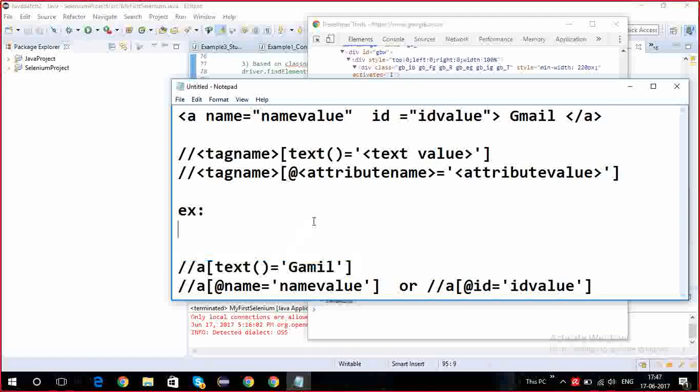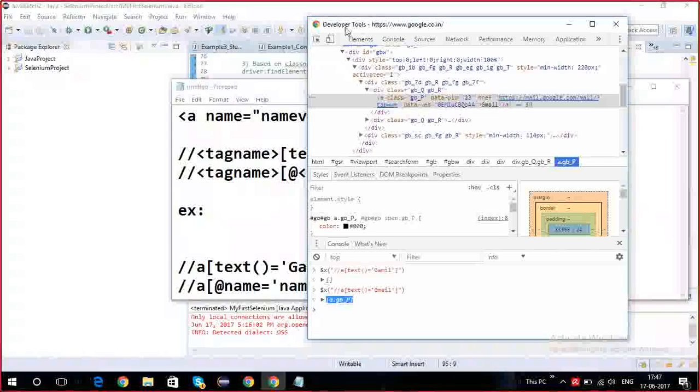Let me show this example. This is only XPath actually. Then why are we using dollar in that console, right? That Google developer tools. There is a method $x. It will take your XPath in the form of string and it will try to find the matching web elements. So we are going to use the $x method just to check whether our XPath is correct or not.